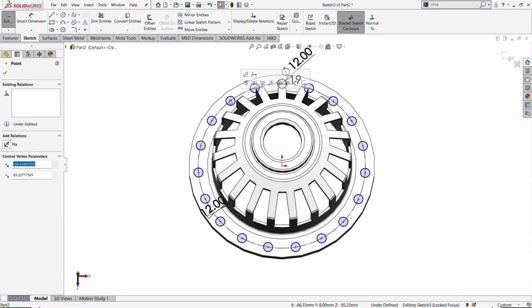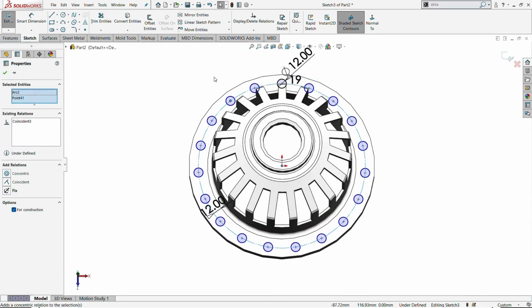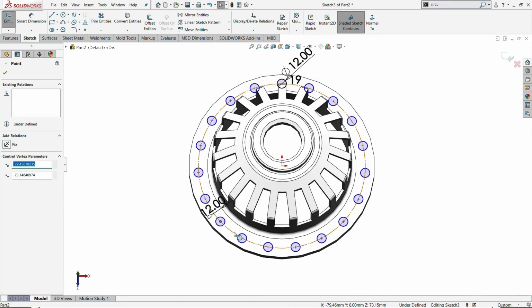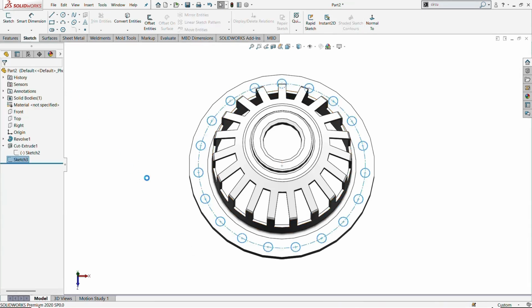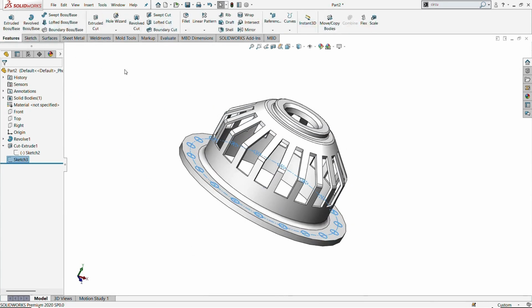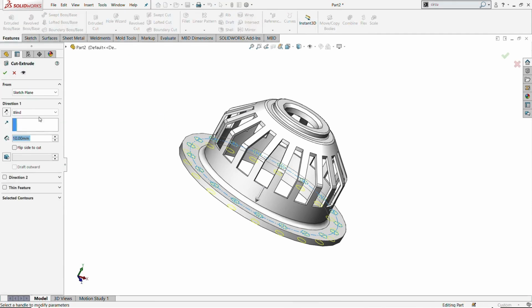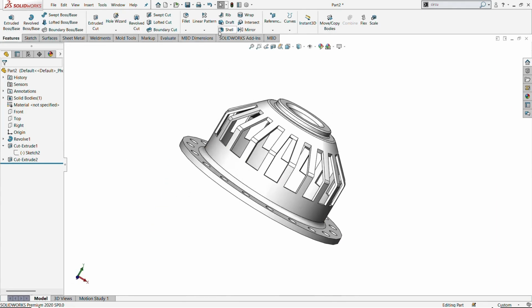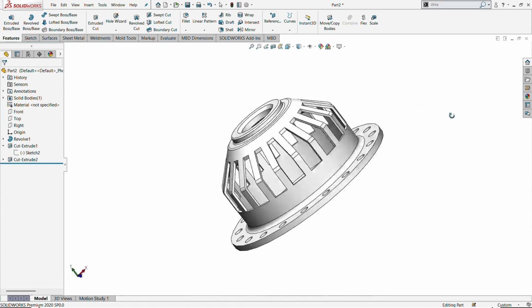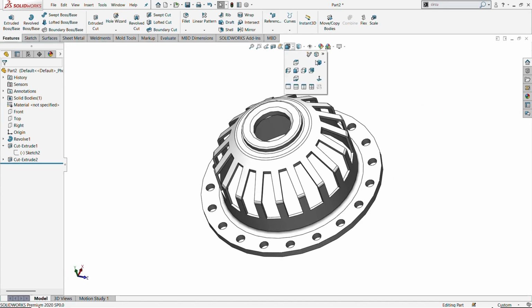Then exit the sketch. Now I want to fix this profile, so select the center point as well as the pitch circle to coincide with each other. Select any two entities; it's enough to fix this entire pattern. Under through all, I can make a complete pocket on that. That's all. We're done creating the complete solid body.